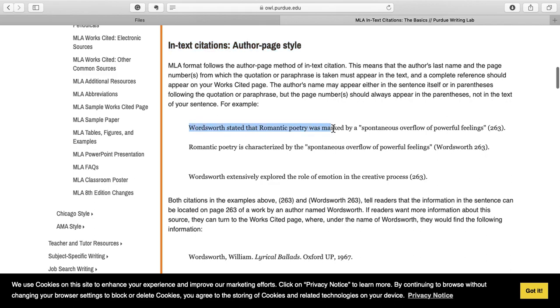Wordsworth stated that romantic poetry was marked by, quote, "spontaneous overflow of powerful feelings," unquote, space, parentheses, 263, parentheses, period. This is exactly what I just showed you on the Wikipedia example, except the name is Wordsworth instead of Lopez. And the same thing here.